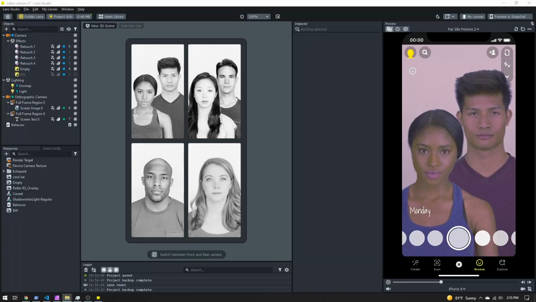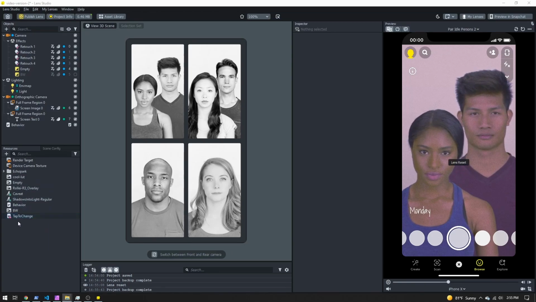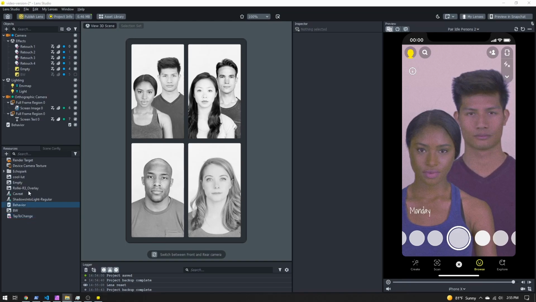But what if we have like 3, 4, maybe 5 color corrections that we want to let someone cycle through? That also requires a custom script, but I've actually already created it and I'll let you go ahead and just use it. If you're interested in learning more about how to make it, I have a separate tutorial on that. But for now, you can just import it and use it as is. All right, so the link is in the description. It says taptochange.lsscript. I'll just drag that into my resources panel.